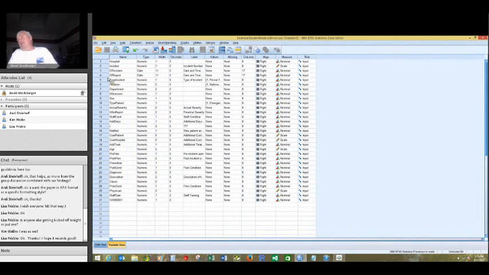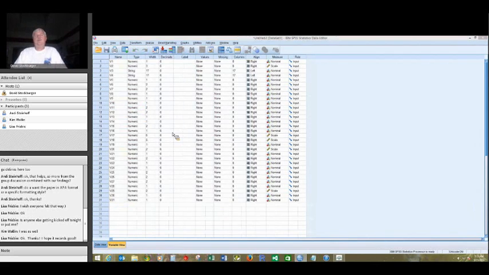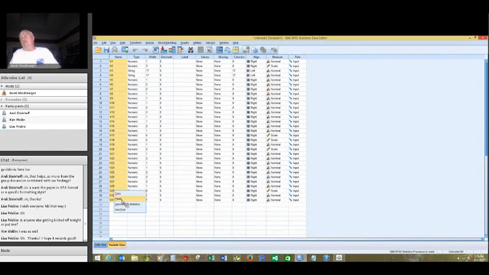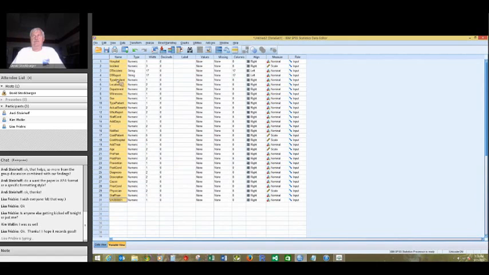What I'm going to do now is highlight the variable names and copy them. Then I'm going to go back to SPSS and my untitled data set. So what I'm doing is switching back and forth between the two data sets. This is the new data set that I just read in, and I'm just going to paste. So here are my variable names.